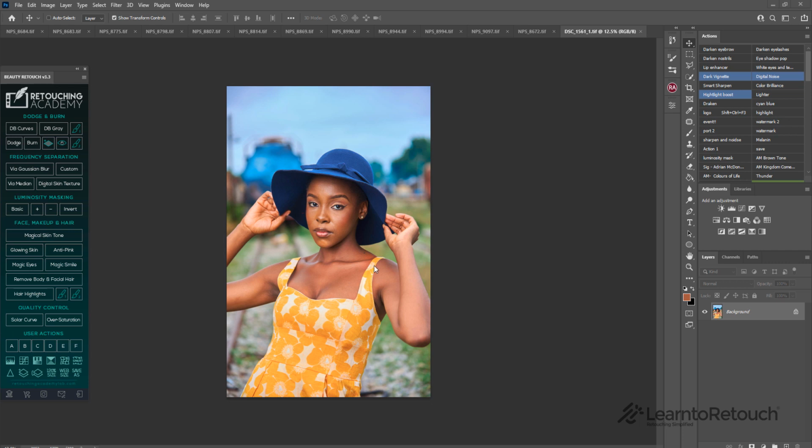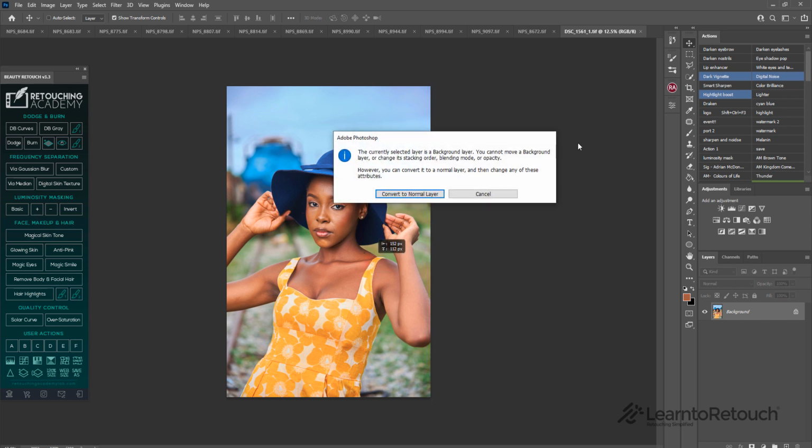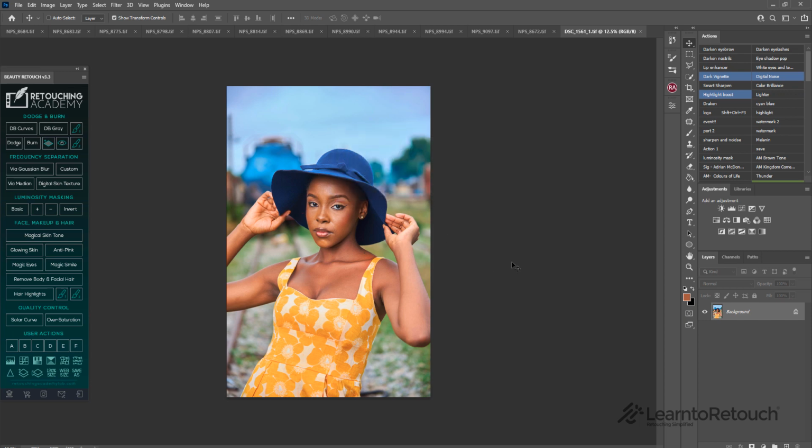So this image has not been retouched. It's just straight out of Capture One, and nothing has been done at all. I've not done any form of retouching. I've not cleaned up the skin. But I just want to demonstrate some things for you very quickly so that we can be done with this video.